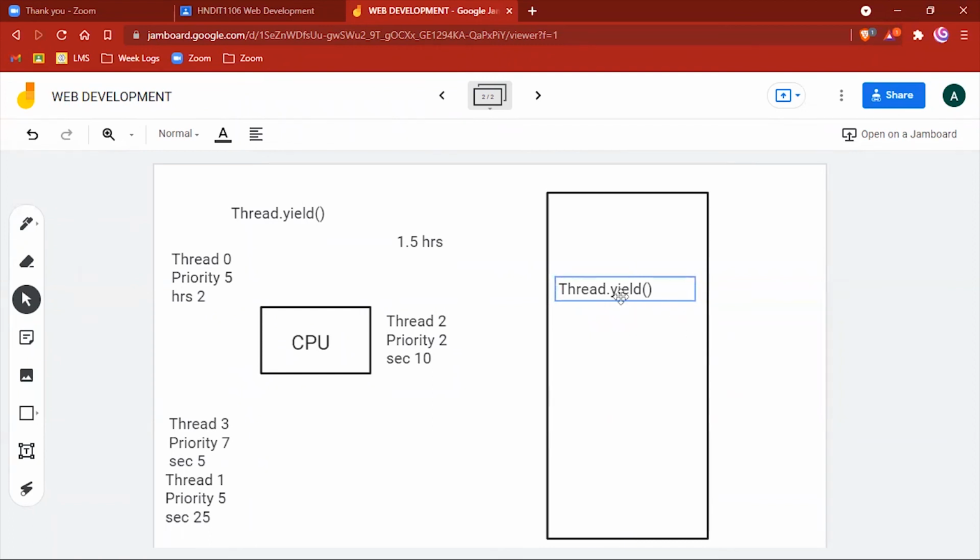yield 2 தடவை கொடுக்கலாமா சார்? Yes, you can use multiple times. Even sleep also you can give multiple times. Okay, so this is how the yield works. Okay, any questions?